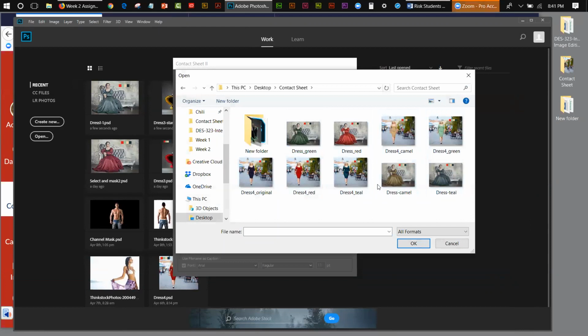You don't need to do this. You only need to have, see the dress 4 camel, dress 4 green, dress 4 original, dress 4 red, dress 4 teal. This is the one girl. You've got 1, 2, 3, 4, 5 images. That's all you really need. The only reason I'm using them is because I actually created these other as well. And since I want to show you 3 by 3, I might as well use all of them. That makes sense, doesn't it? It does.